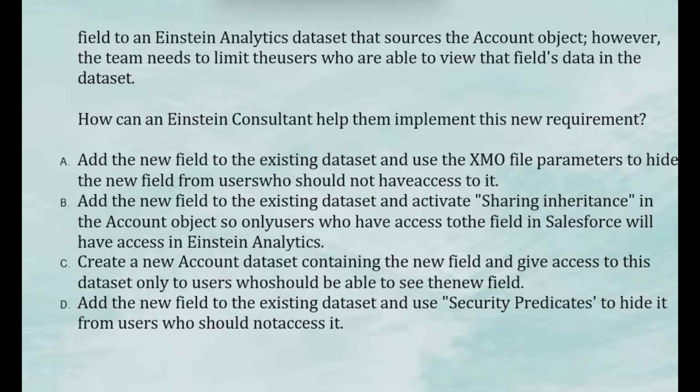Option B, add the new field to the existing dataset and activate sharing inheritance in the account object so only users who have access to the field in Salesforce will have access in Einstein Analytics. Option C, create a new account dataset containing the new field and give access to this dataset only to users who should be able to see the new field. Option D, add the new field to the existing dataset and use security predicates to hide it from users who should not access it.